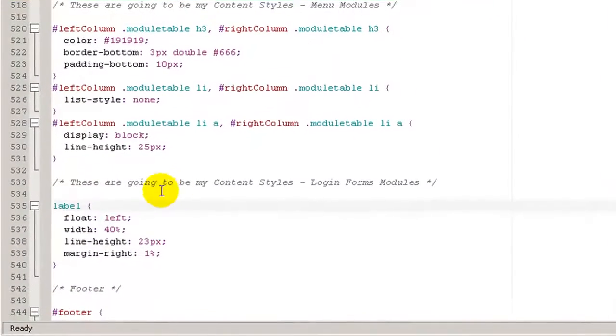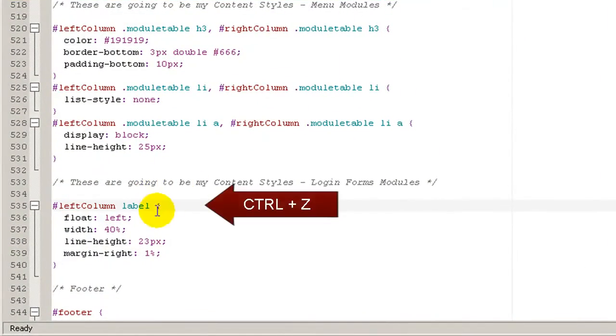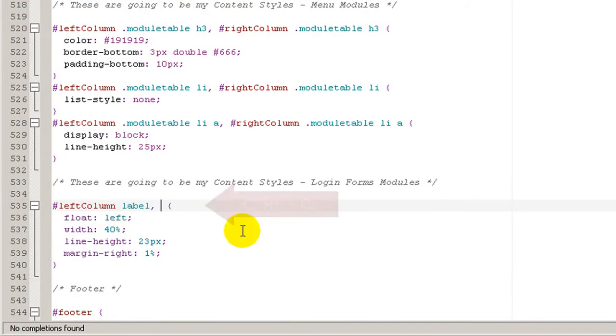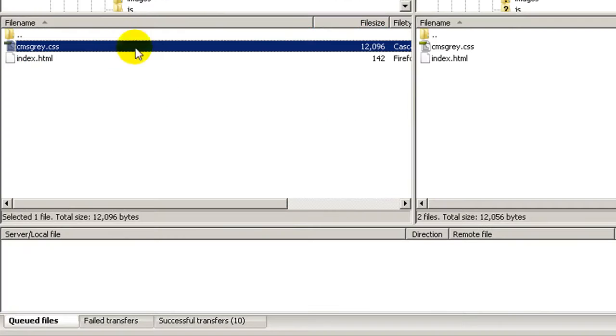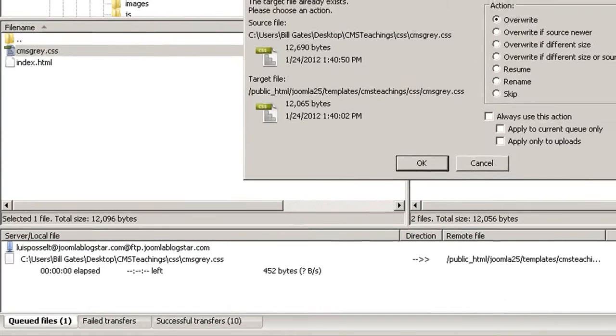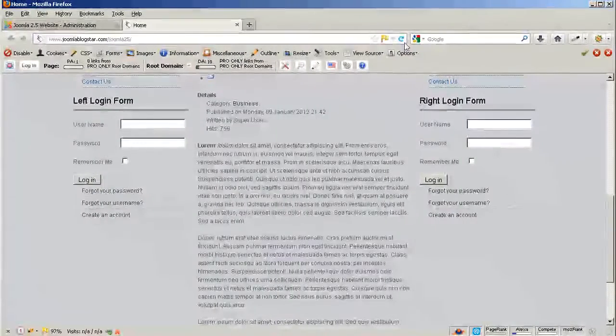What I can recommend you is to Control C, then Control V, well Control C again, and comma and Control V. You are going to change the left to the right, then Control S, going back, right click and upload. Click OK, and refresh. There you have it, my friends.